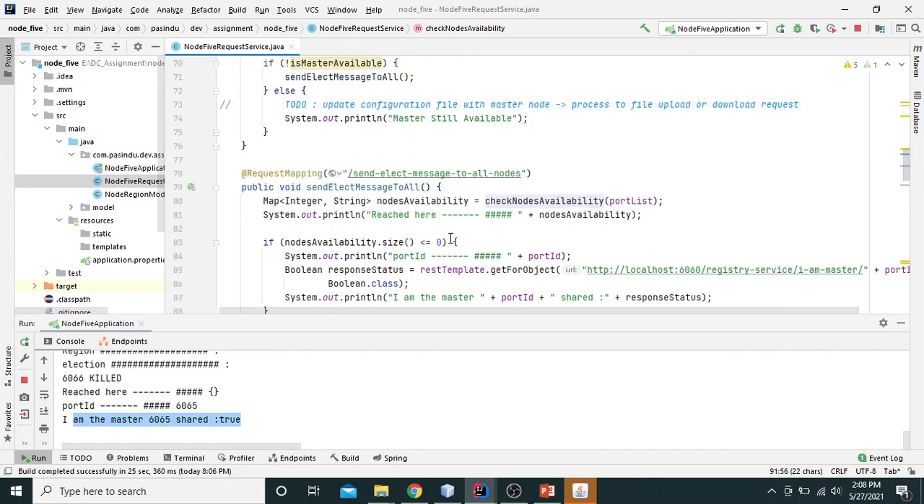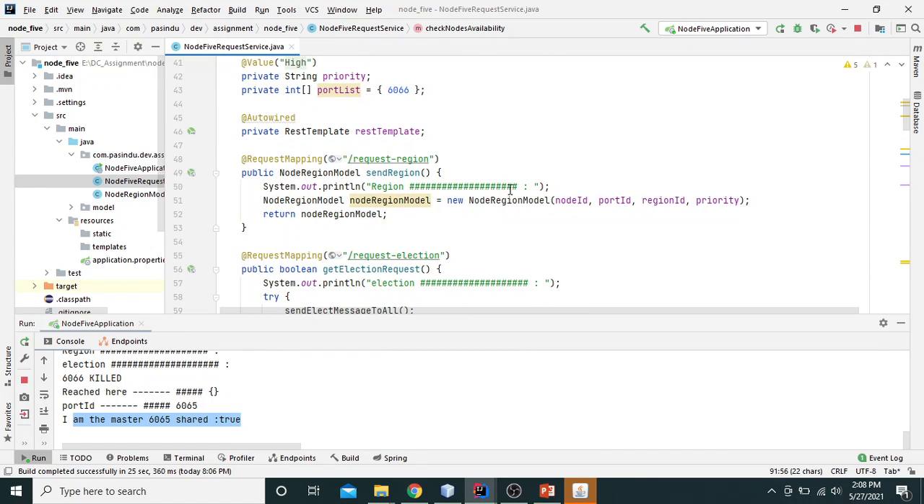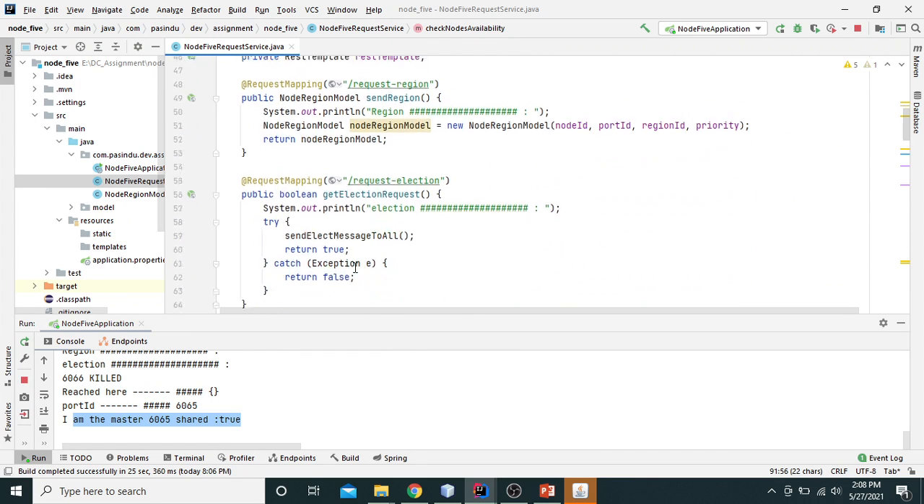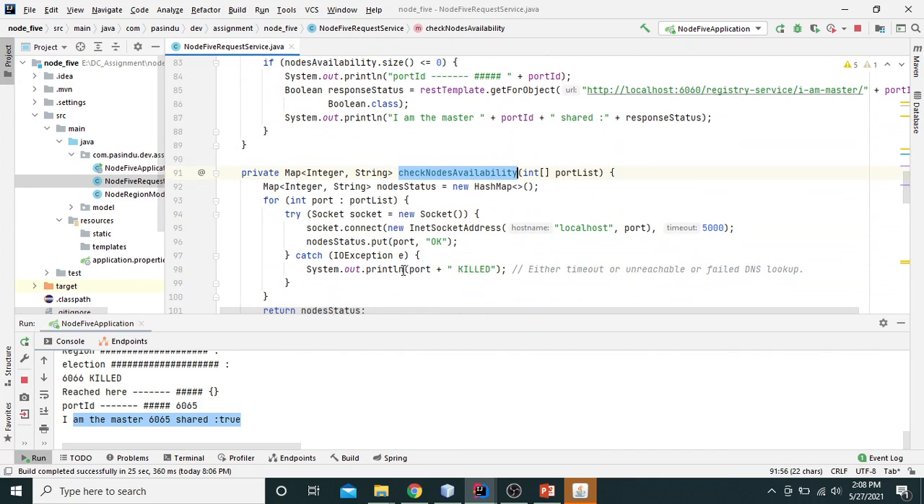Actually, yes, I have implemented another node to test this, and on 6066 this has requested something from that, but I already removed that from here to show you that this node is not available. So then it says 6066 is already killed. That means it's not available as the master. So then I'm the master, and it has selected that I'm the master. Now the master is here.